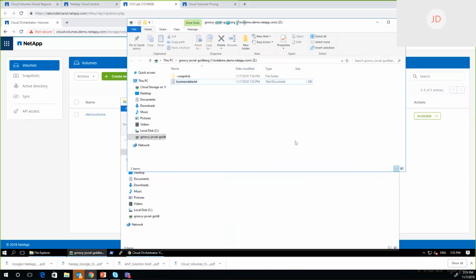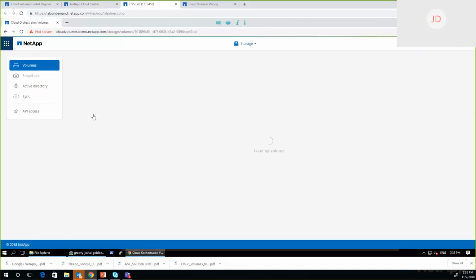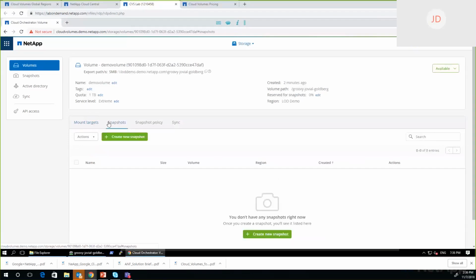So I saved that. We have one file. Now I'm going to go back into my volume, and we're going to create a new snapshot. And you know what? While we're here, just for fun and to show you that I didn't lie, let's go ahead and downgrade our performance to standard. I think that should be sufficient for our one text file.